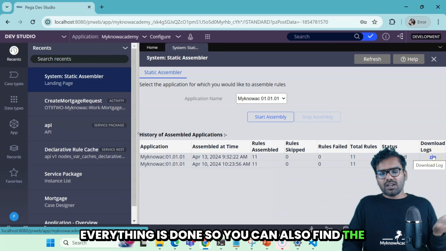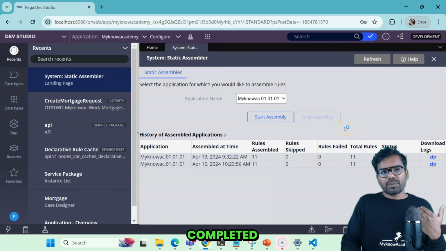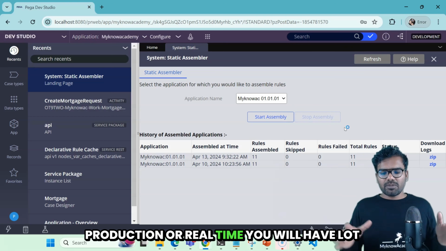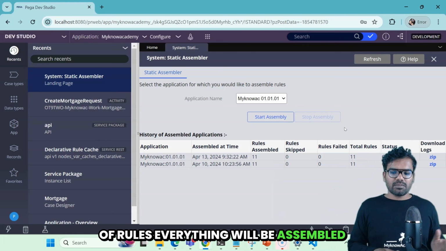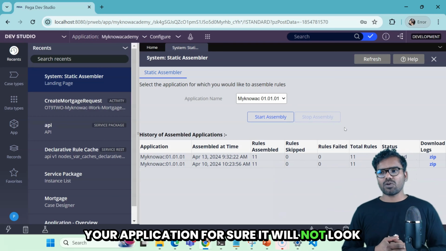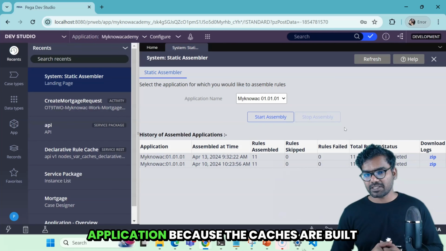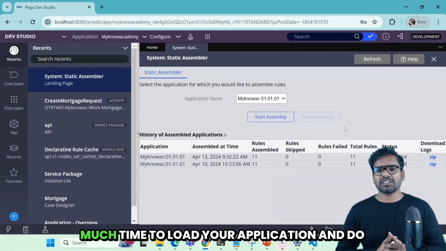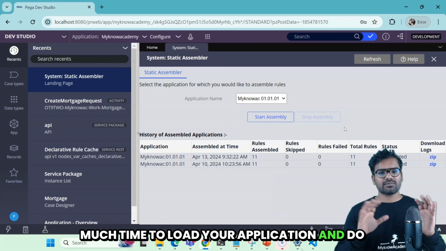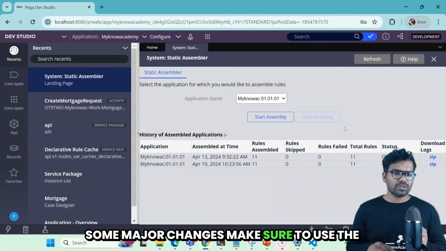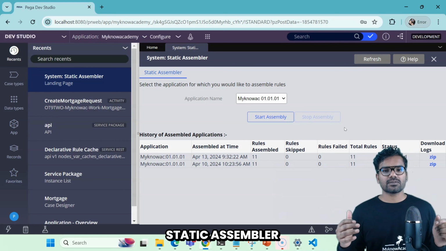You can also find the logs from here. Now the assembly is completed. Once this assembly is done, in production or real time, you will have a lot of rules, and everything will be assembled. Once that is done, try to access your application. For sure, it will not look like the first time accessing the application. Because the caches are built and the rules are assembled, it will not take much time to load your application and do the process. So going forward, whenever you're doing some major changes, make sure to use the static assembler. See you in the next lecture.